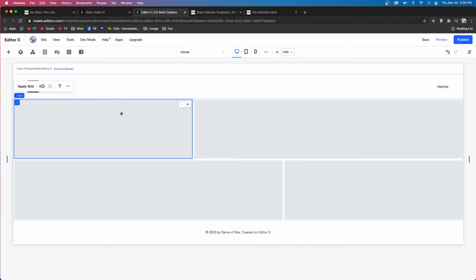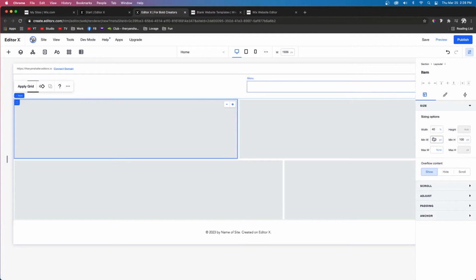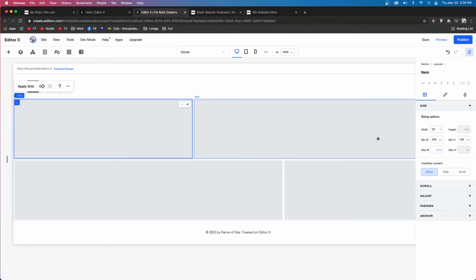Firstly, we can customize the size by either coming over to these plus and minus icons, and we can increase the width by 20%, or we can come over to our inspector panel and we can set a width manually. Also, you can set a minimum width and a minimum height.